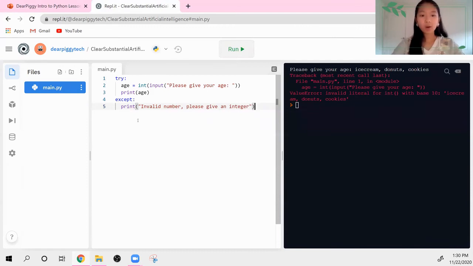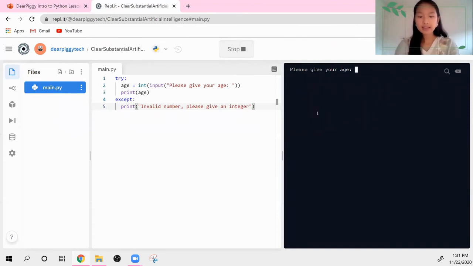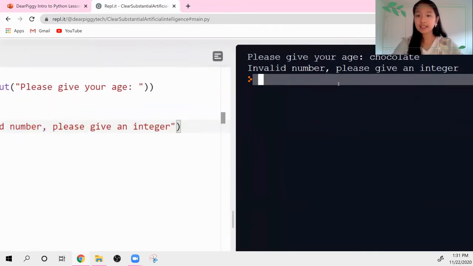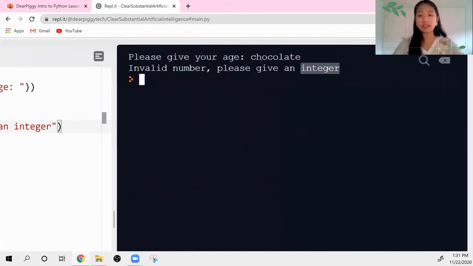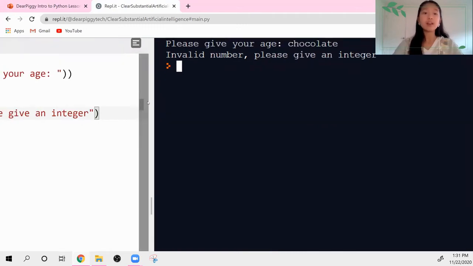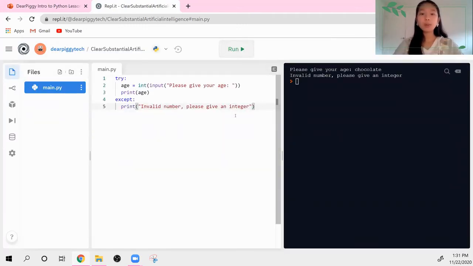I spelled integer right. So this is how we're going to make our experience a lot friendlier. Let's say, please give your age, and I say chocolate, because I'm craving chocolate right now. Instead of giving me a bright red error like it did previously, it's going to say invalid number, please give an integer. And now, me as the user, I can take a look at this and I automatically know what's going on, right? I know, what did I do wrong? I gave an invalid number. What should I do next? I should give it an integer instead. So this makes the user experience so much better, and your code does not just come to a complete dead stop if something goes wrong.